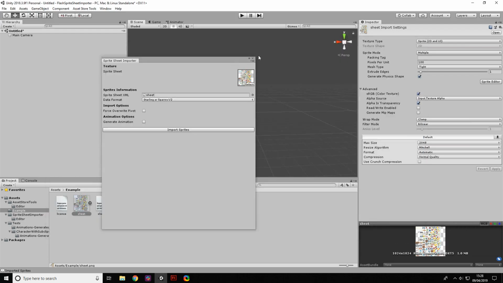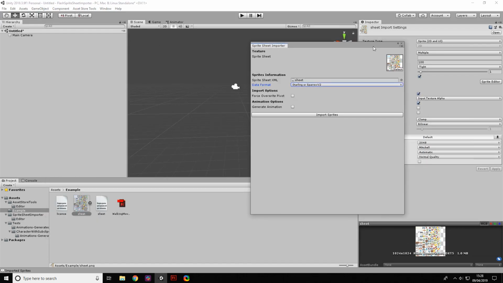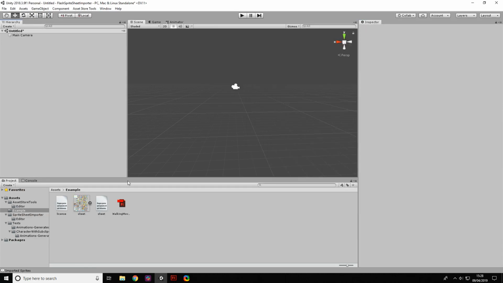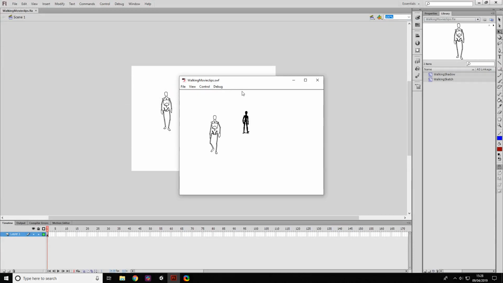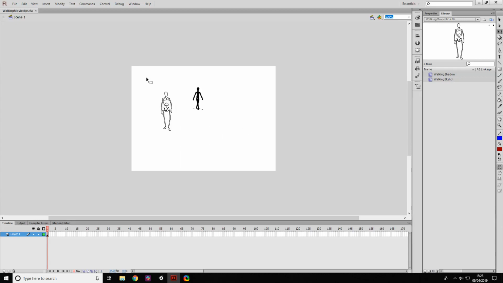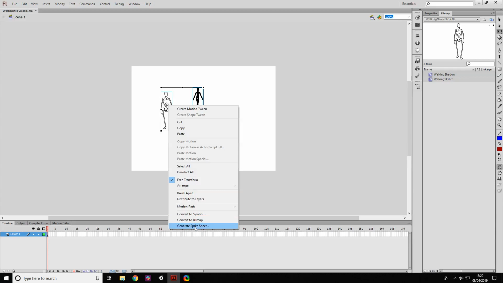We also have the animation exporter, and I'll show you how it works with exporting that in Flash as well. So let's go ahead and open Adobe Flash or Adobe Animate. We've got two movie clips here. I'll show you when we play. They play like that. We're going to want to be selecting these movie clips and exporting them and generating a sprite sheet.